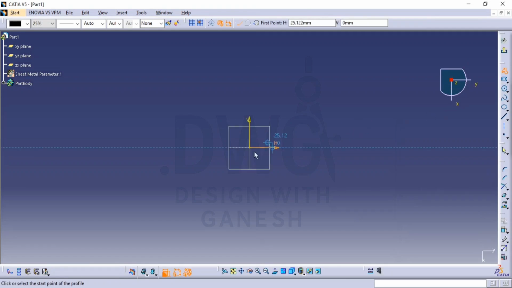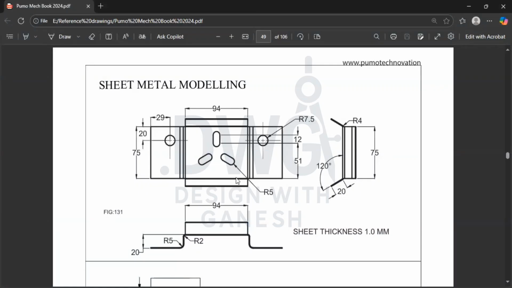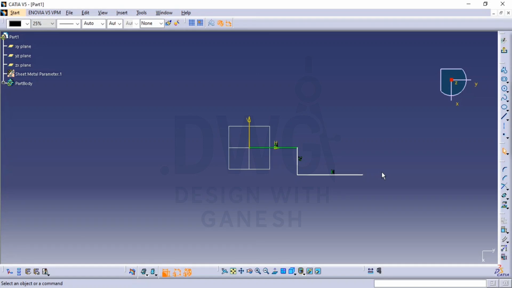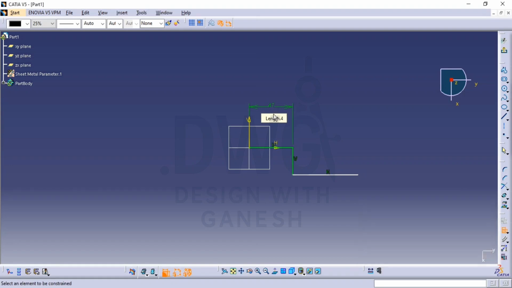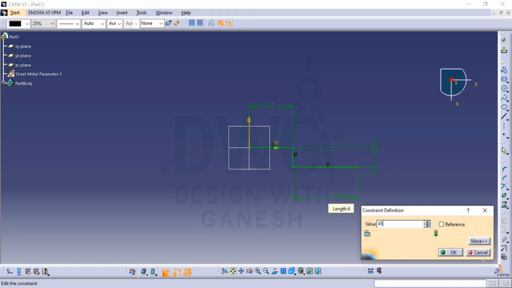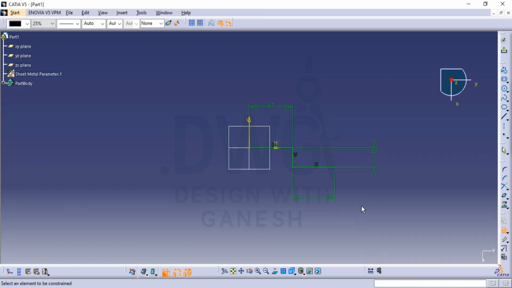Now click on the profile tool and choose this as my point. So this is like a base sketch. See, this is what it seems like. I will mirror it on the other side. Let's specify the dimensions for these things. Let's constrain it properly. This is about 94 divided by 2, and this is about 1t, and this dimension is not given in the drawing, so let's consider it as 45. That's it.